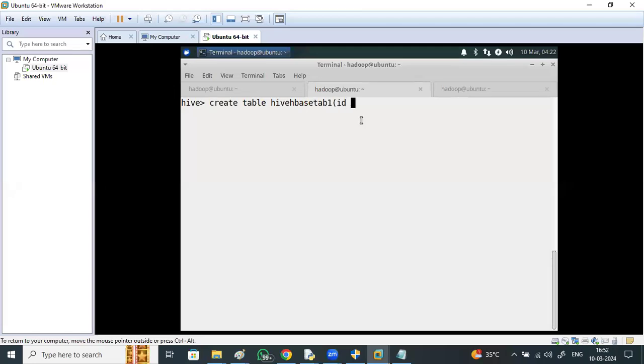ID integer, name string, salary integer. Three columns: ID, employee name and salary. This is creating a Hive table. How are you going to integrate this with HBase? We need to type this entire statement. You use STORED BY.